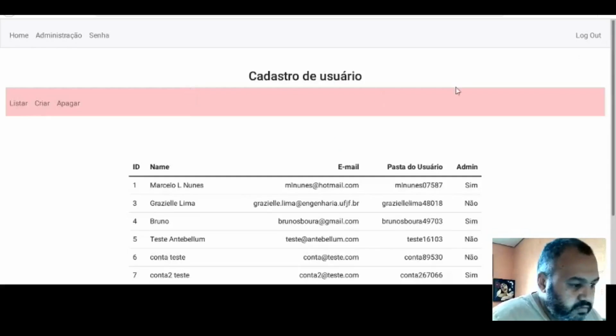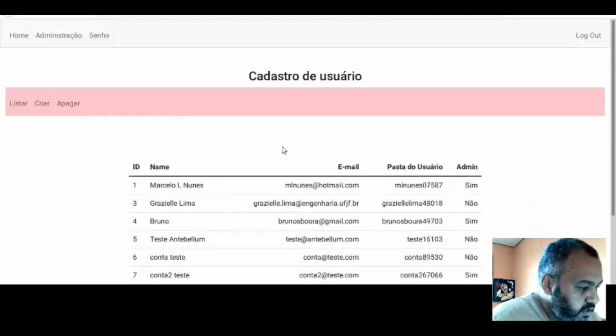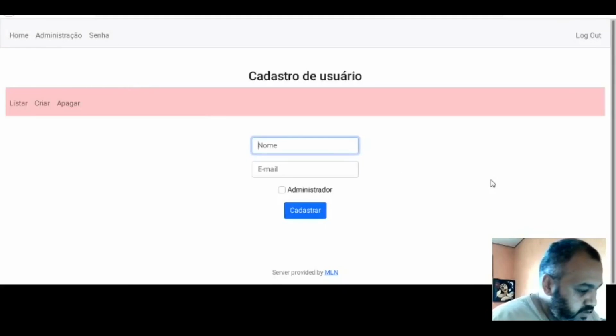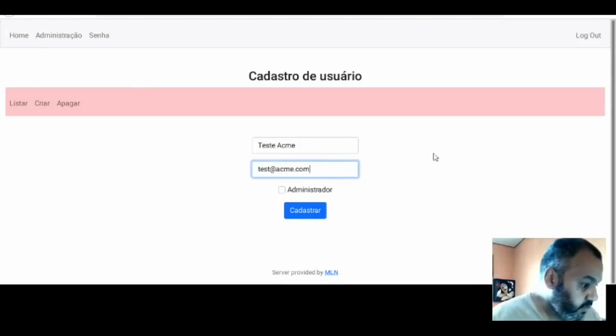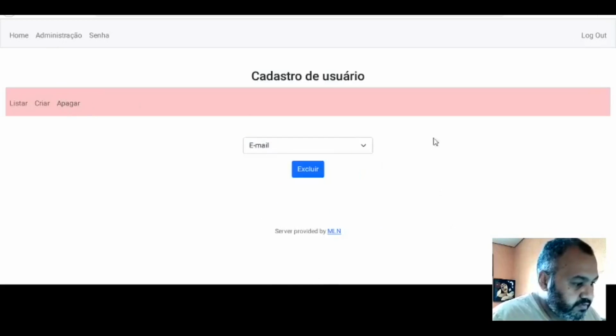We have an administration menu, and in this screen we can list the users. We can create a new user, and we put the name and the email. We can set this user as administrator of the system. When we create the user, the system creates a default password. Okay, we can delete users.